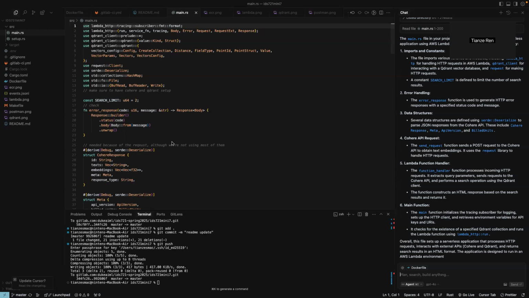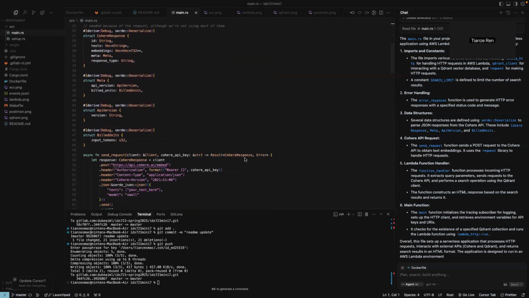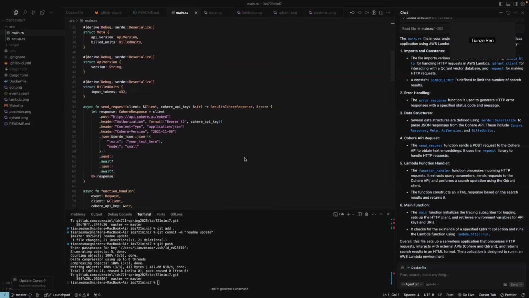This is done through a vector database, and the vector embeddings returned by the Cohere API are then used to search for the top two most similar historical inventions in the Qdrant vector database, and that's basically what the main.rs does. It also handles the HTTP request, which later will be deployed to an AWS Lambda function and will be triggered by an AWS API Gateway request.